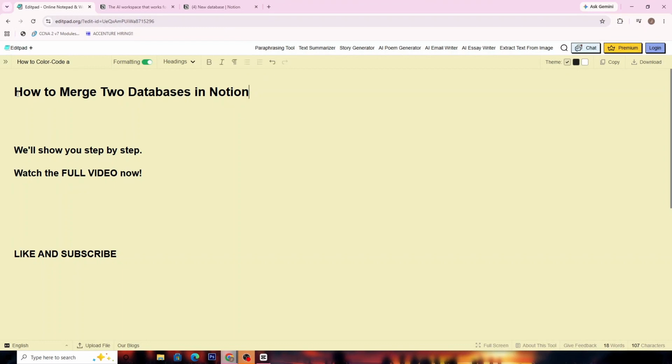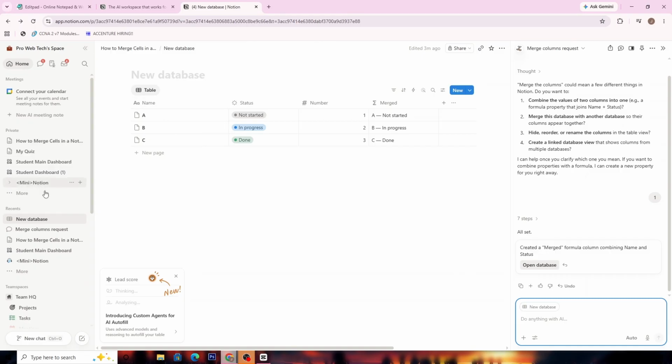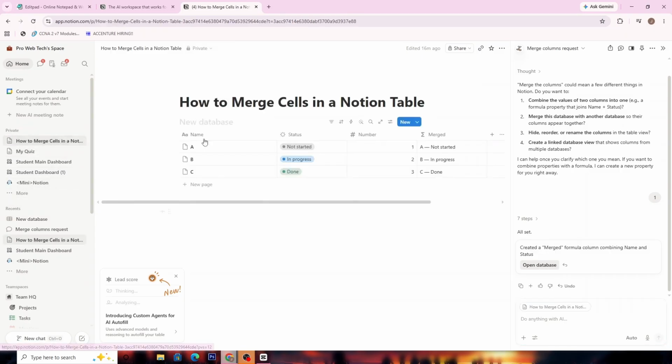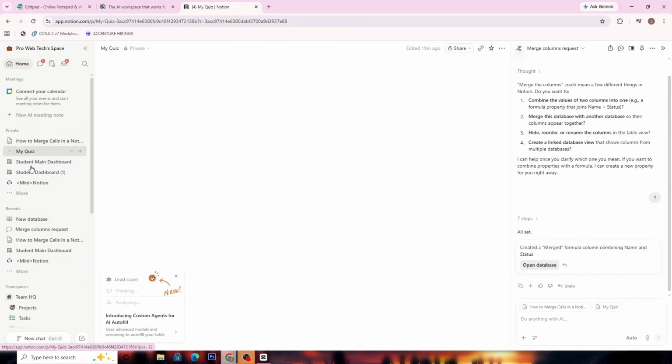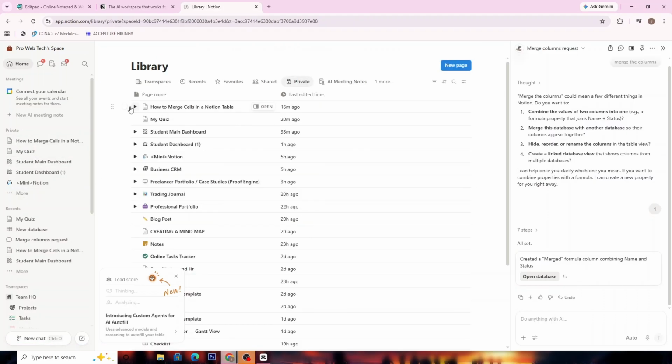Hi there. In this video, we are going to cover how to merge two databases in Notion. When working within Notion, it's common to accumulate multiple databases over time. These can range from separate tables for projects or tasks to contact lists and more.